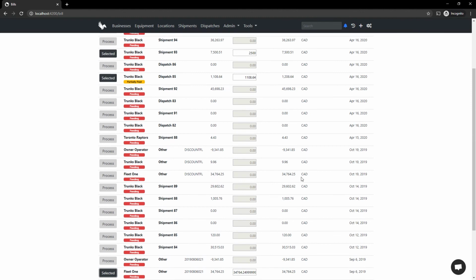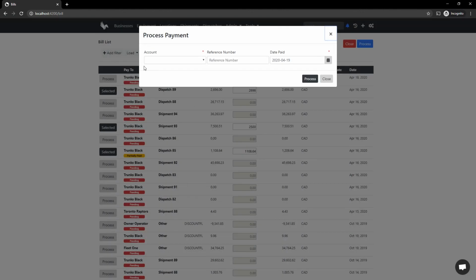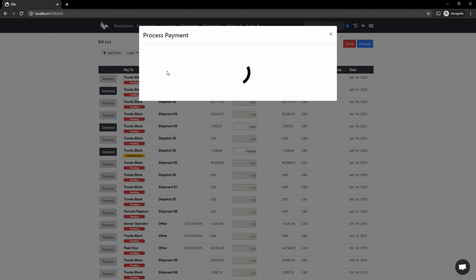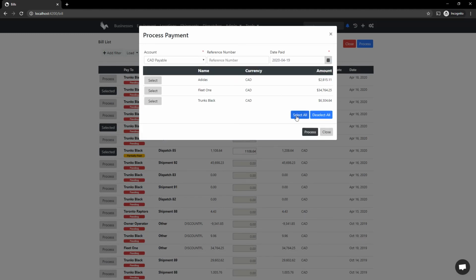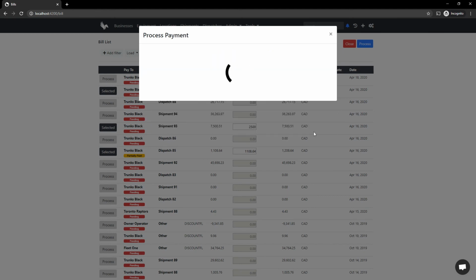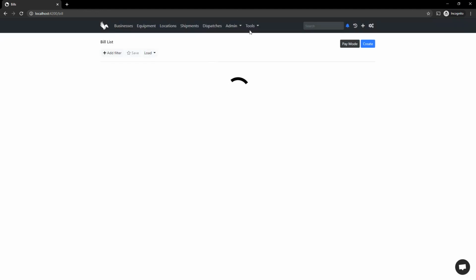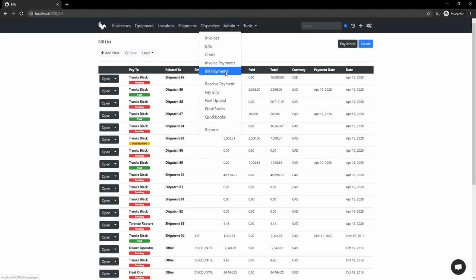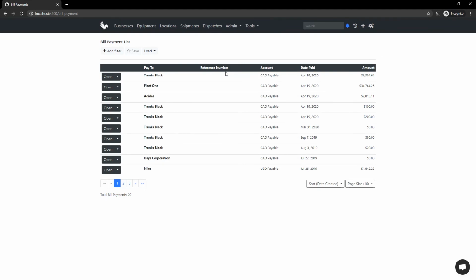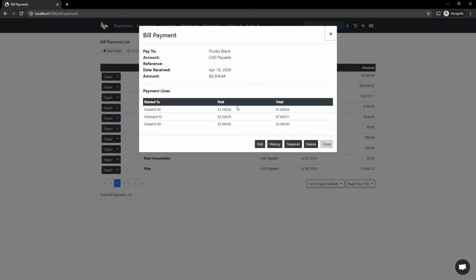Let's go ahead and click Process along the top. Select our Canadian account, select all, and click Process. All of our bills have now been processed. A quick way to see all of your payments is to head over to the Bill Payment section. Let's go ahead and open the bill payment for trunks. You can see that I had processed 3 bills under this one payment.